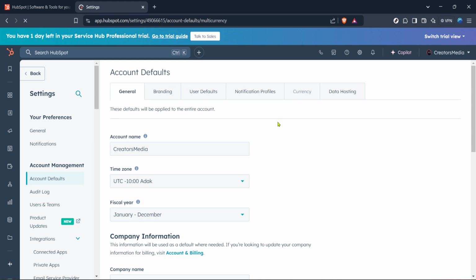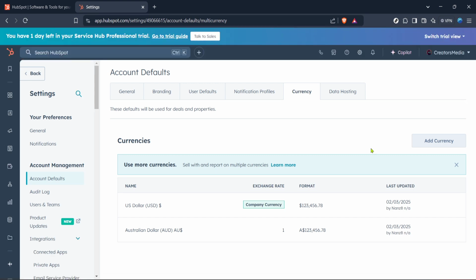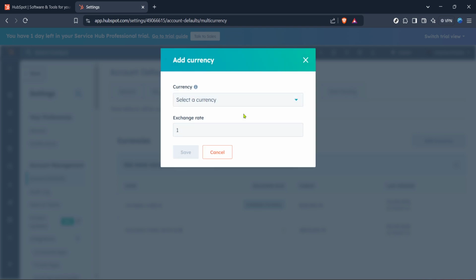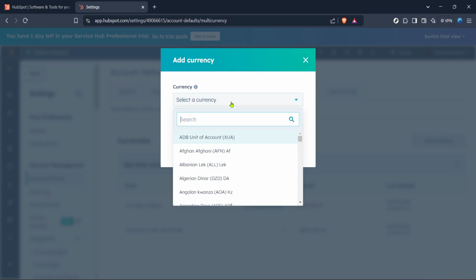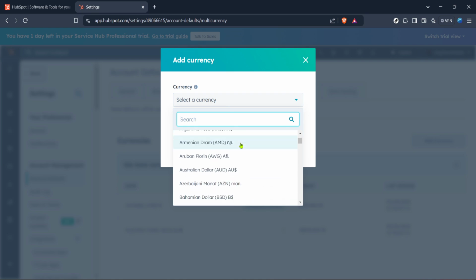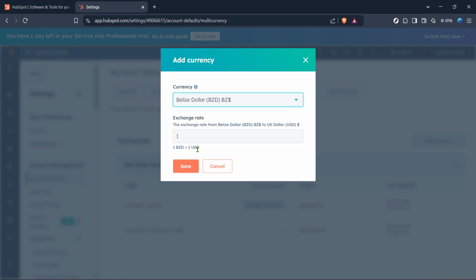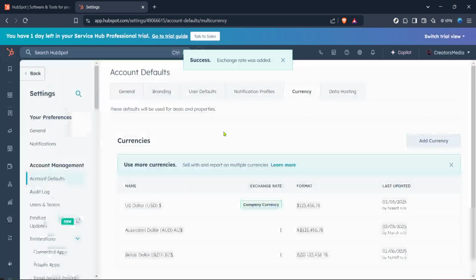This is where you can specify which currency you want HubSpot to use for financial data representation. After selecting the Currency tab, HubSpot will present you with a list of available currencies that you can choose from. Browse through this list and pick the one that suits your business requirements. Selecting the appropriate currency will ensure that all your business transactions, reports, and financial information are displayed accurately in the currency you've chosen. Once you've made your selection, don't forget to save your changes.